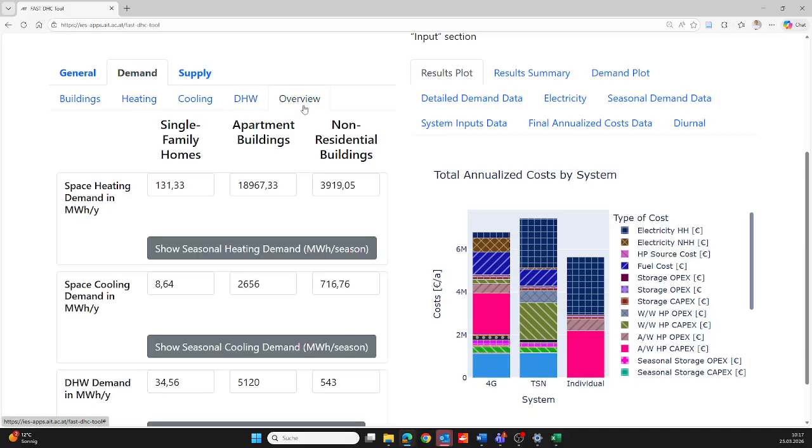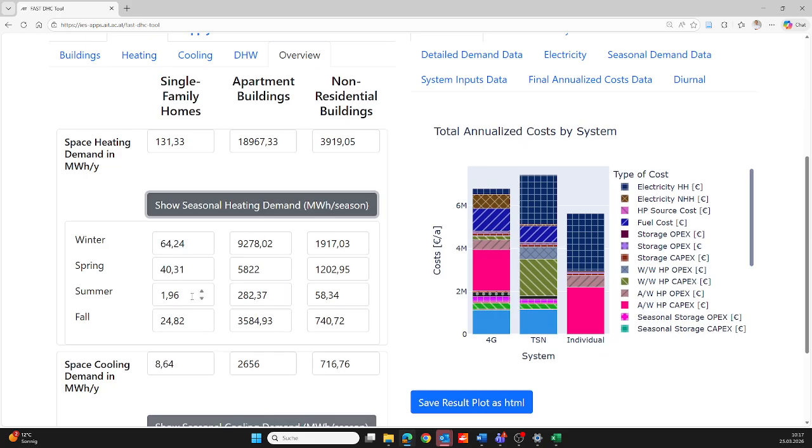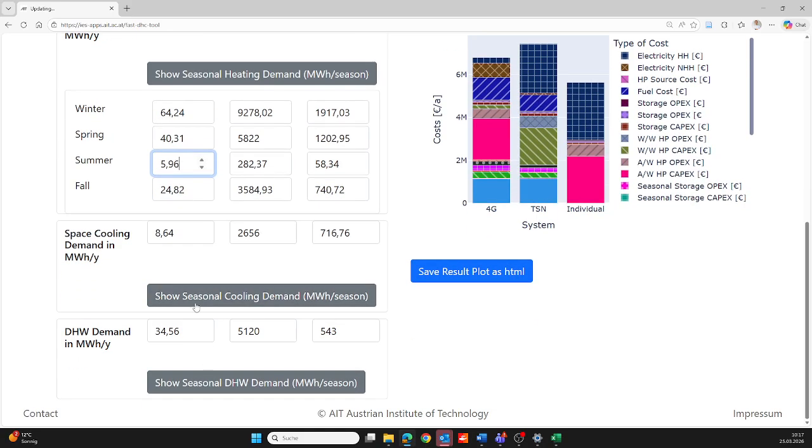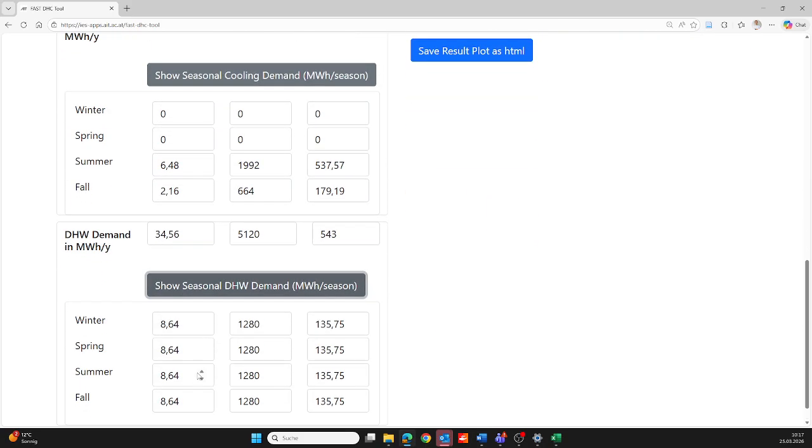So, and then in the overview, we can still adapt all the values. We have the overview, like what's the estimations here for seasonal and annually. And here we can, for example, if this is too low, we just adapt it here, and the same goes for space heating and for domestic hot water.